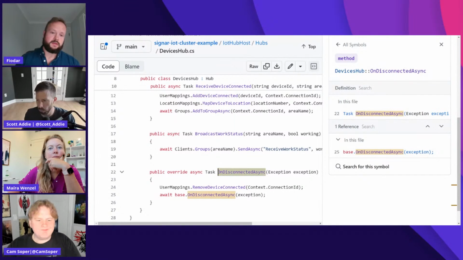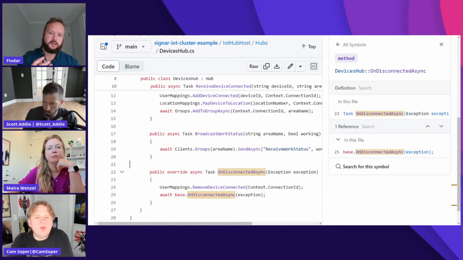The way we implemented it is that every application that we deployed on the device also acted as a server. So you acted both as a server and as a client for SignalR.